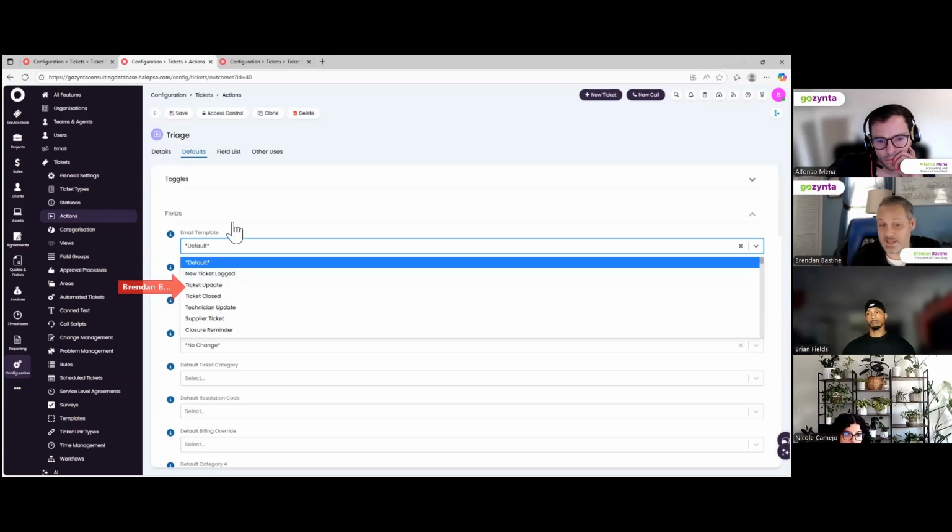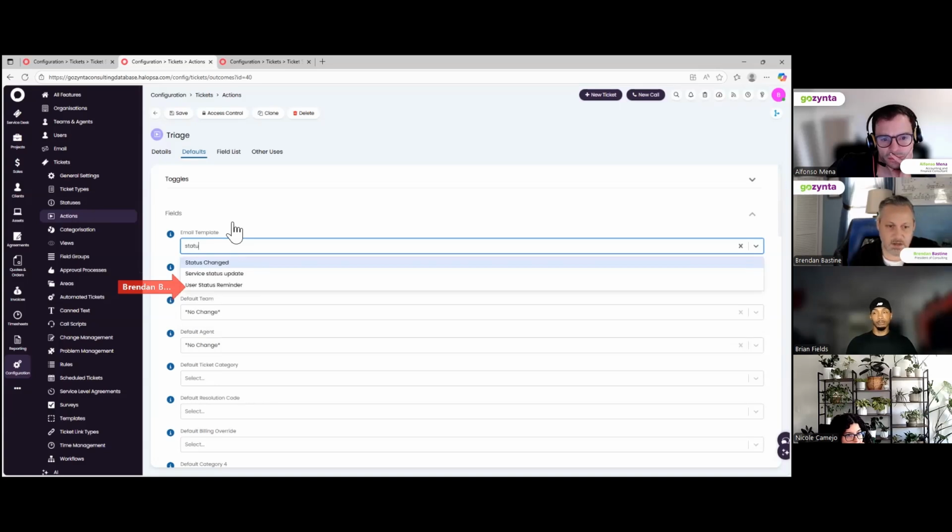But we may want to update the client that triage has happened, right? Sometimes that looks like, I believe there's a status updated. Can you type in status? We have a status changed option, which is great to use after triage. But just because we can doesn't mean we should. How much communication is too much communication?